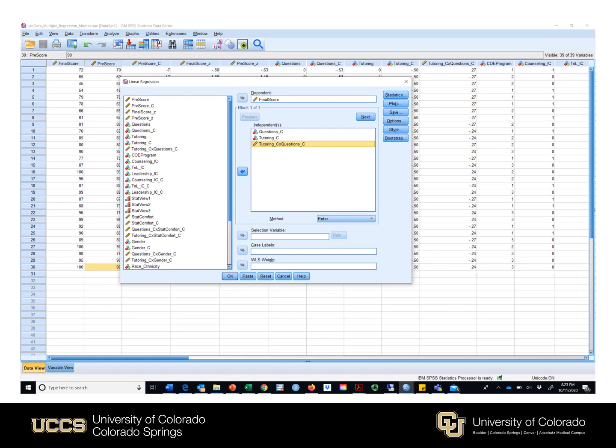So to specify this model in SPSS, we will use our normal linear regression menu. Notice that I have put final score in my dependent list, and in my independent list, I have questions centered, I have tutoring centered, and then I have the multiplicative product, which is my interaction variable between tutoring and questions.